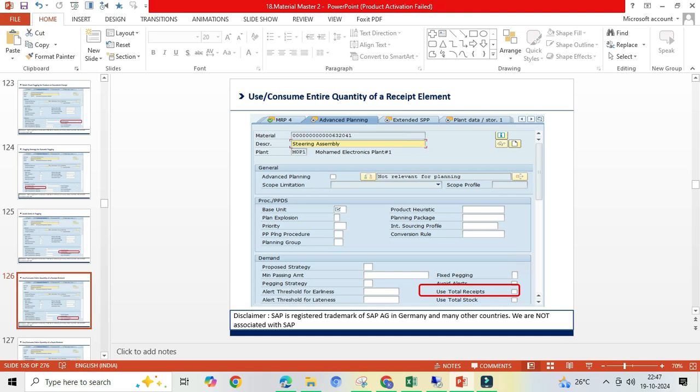Use/consume entire quantity of a receipt element. If you set this indicator, the system may assign a stock element for the product to just one requirement element in dynamic pegging. The requirement element must thus completely consume the stock element.